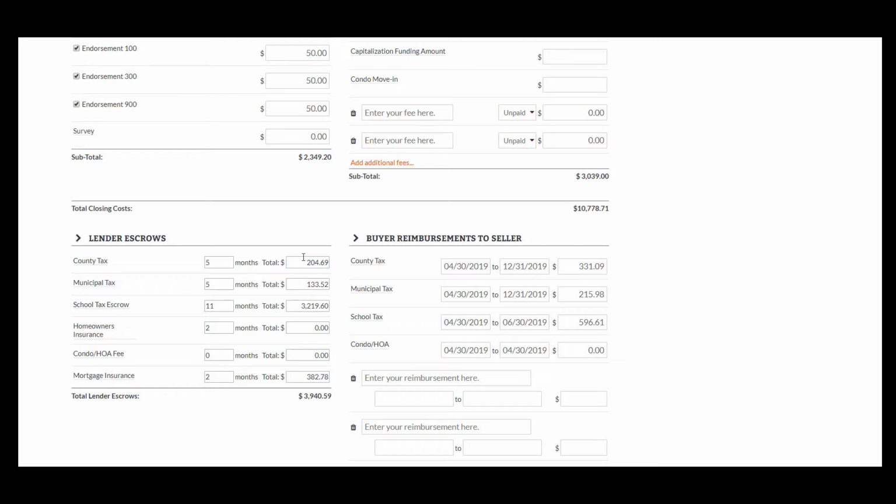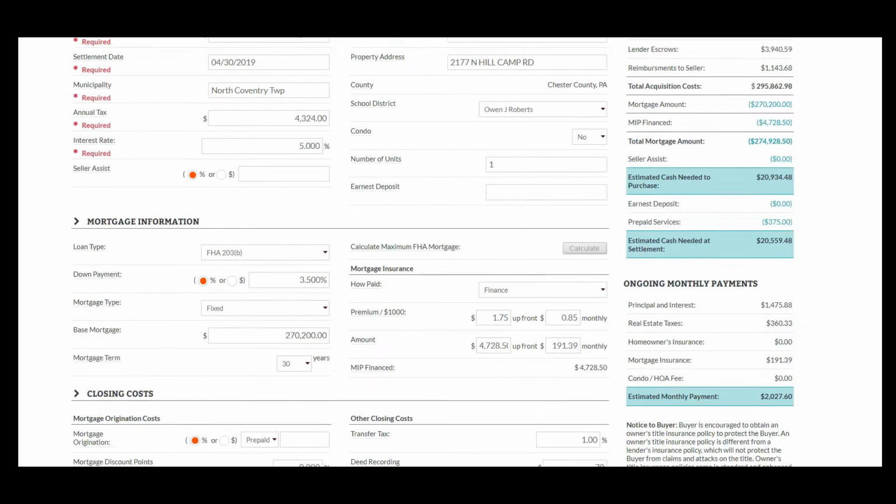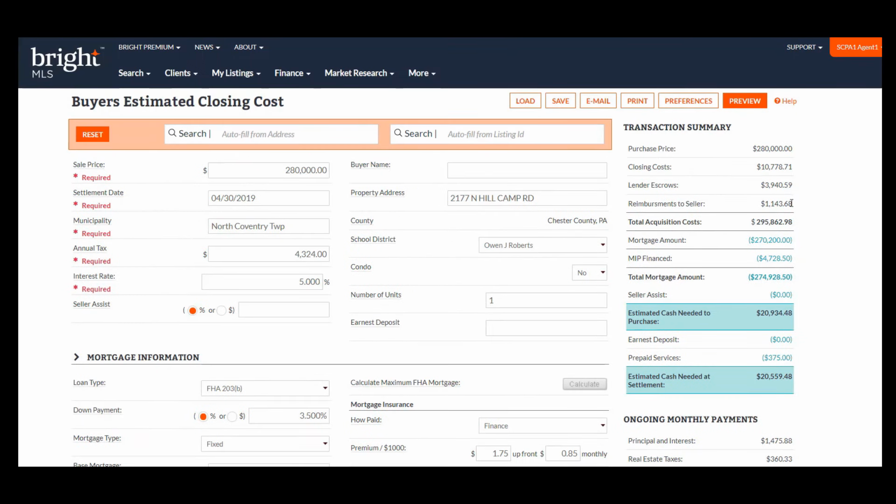But here's our information that was prorated for us. Over here on the right-hand column, you'll see that as you add or change information, it'll change on the fly with you. And our ending numbers are our estimated cash needed to purchase and our estimated cash needed at settlement.